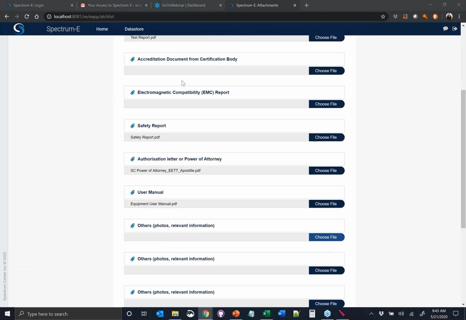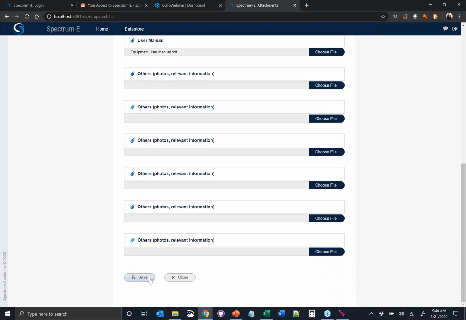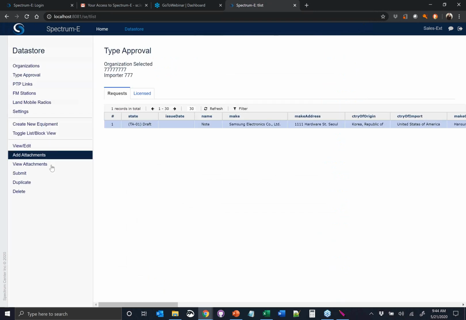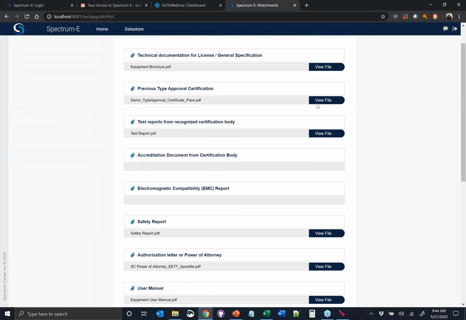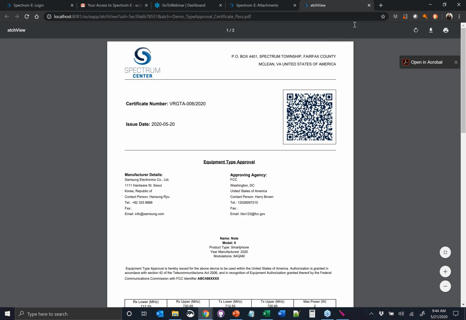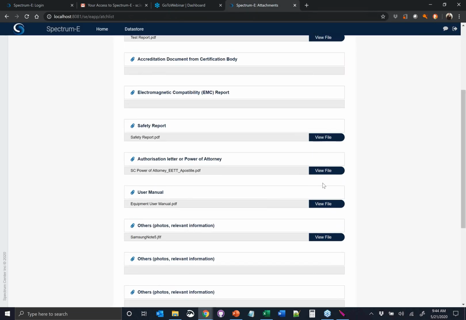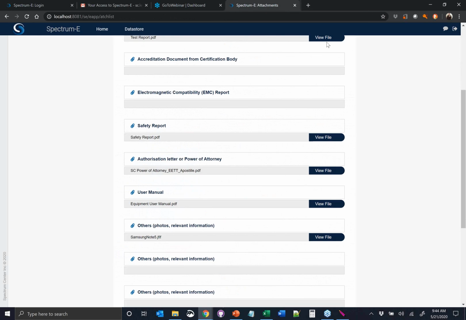I don't know if that is a JPEG? No, let's see. So I'll save it, close. So those attachments are now associated to this request. I can view them if I wish. So if, let's say, I want to see type approval, here's an example. Here's a type approval. Okay, that was already approved by someone else. If I want to see any of these, a PDF, here I have a sample of a power of attorney. And so that looks all good.